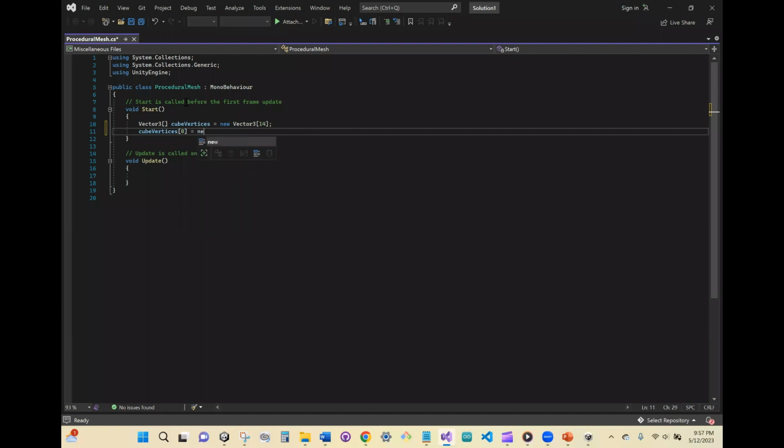New vector 3. So we're making a new coordinate. And the coordinate is 1, 0, -1. So this is X, Y, and Z. So the middle one is the up, down. X is side to side, and Z at the end is forward and back.